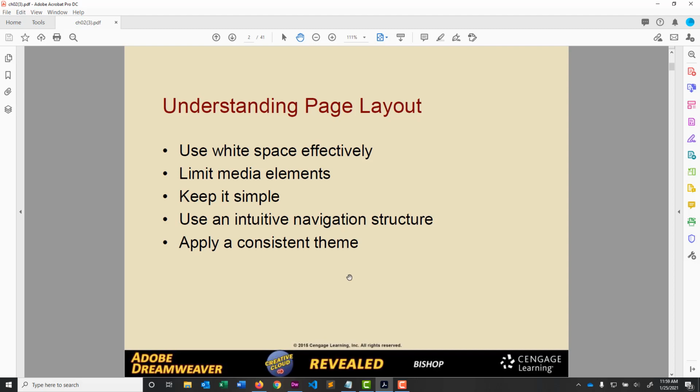Use an intuitive navigation structure. It's easy to use, and your users can easily find their way back to the home page if they get lost. Apply a consistent theme, a common theme. The use of colors and fonts, the placement of the navigation, and the overall page design gives a website a unified look and promotes greater ease of use and accessibility.